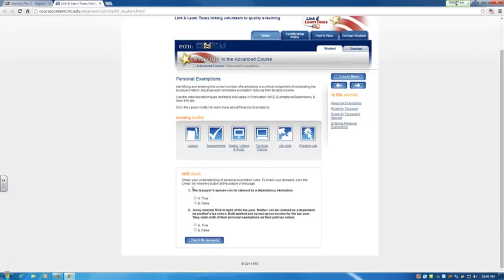Now, in that lesson, it'll have a little skill test that you can take. The taxpayer spouse being claimed as a dependency exemption. No, can never be a dependent. And Jenny married Rip in April of the tax year. Neither can be claimed as a dependent on another tax return. Both work and earn gross income for the year. They can both claim both of their personal exemptions on a return. True. Check. Hey, I'm right.